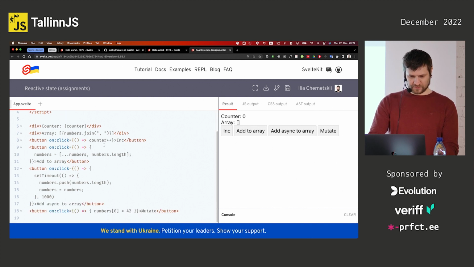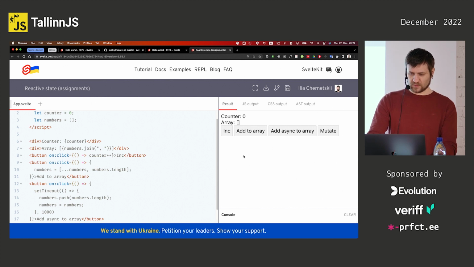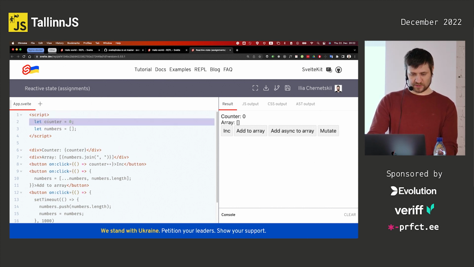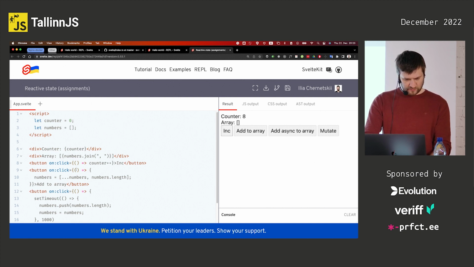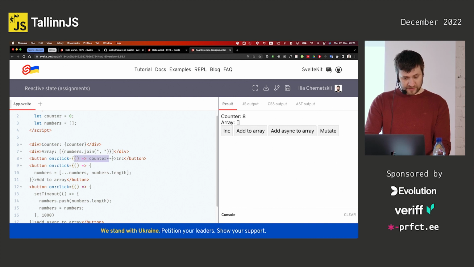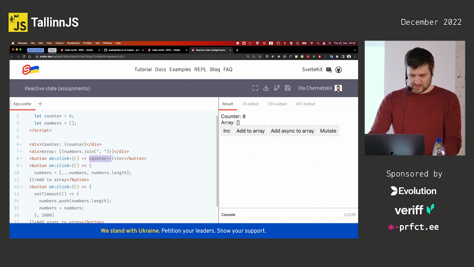So we have a small application here, a counter, and let's see how we can increase the counter. There are no setState functions or anything like that. It's just a usual native JavaScript variable. I will click this button, and the counter will increase. We find the handler, and as you can see, we just change our counter without additional functions. Svelte does this work for us.